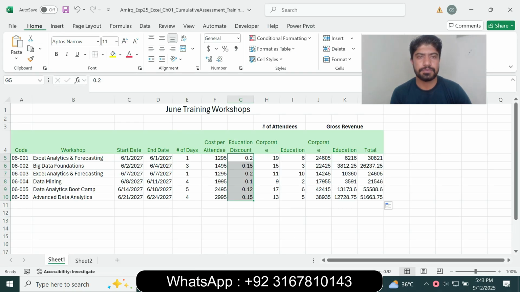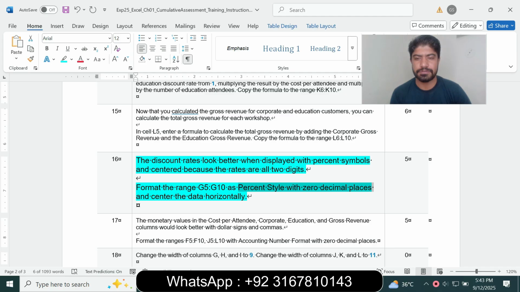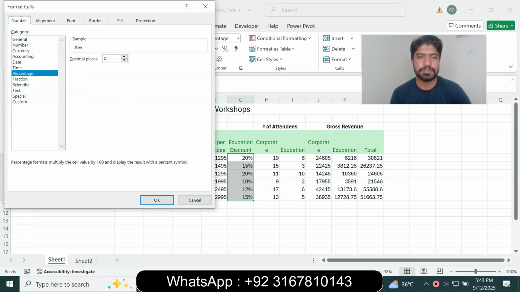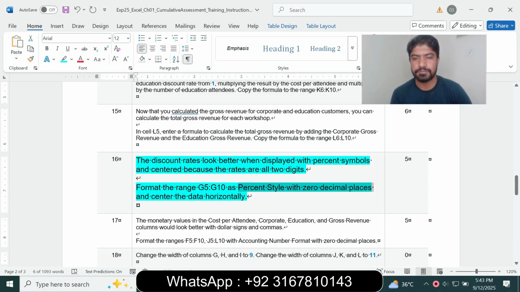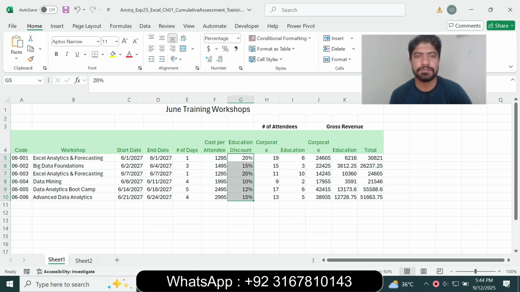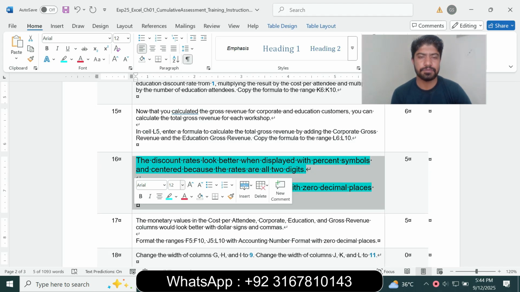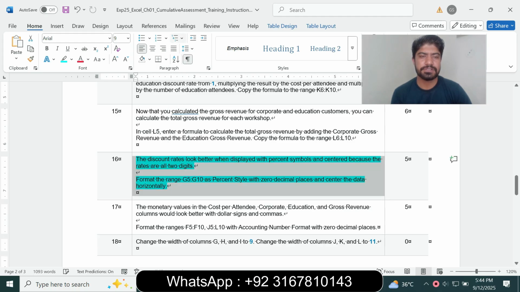So go to the Home tab and go to the Number group and click the percentage and percent style, 0 decimal places. So click the 0 decimal places, click OK. So percent style with 0 decimal places and center the data horizontally. So go to the Home tab and go to the Alignment group and click the Center. So question number 16 is complete, and we move to question number 17.